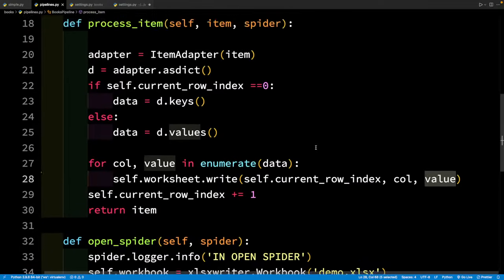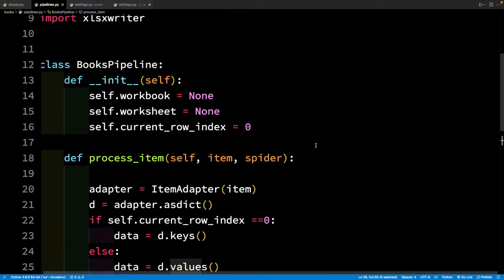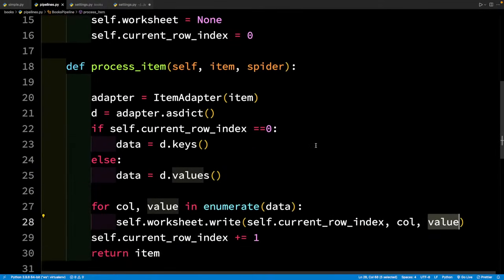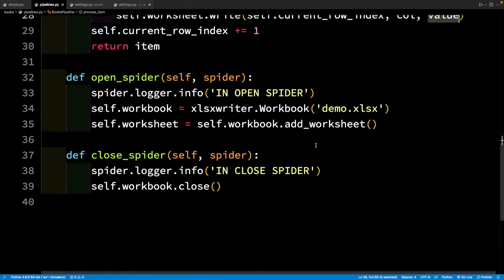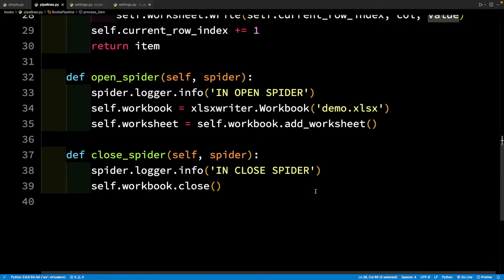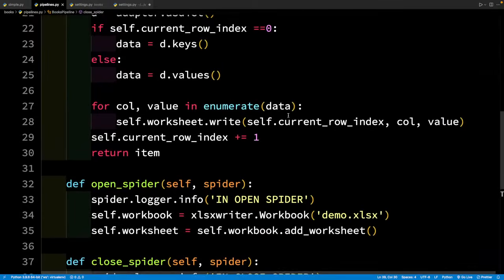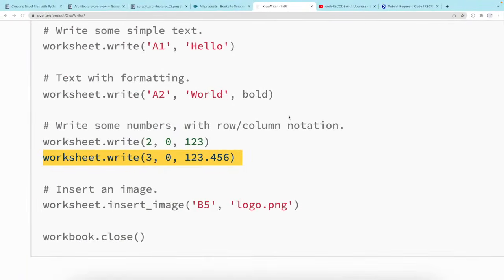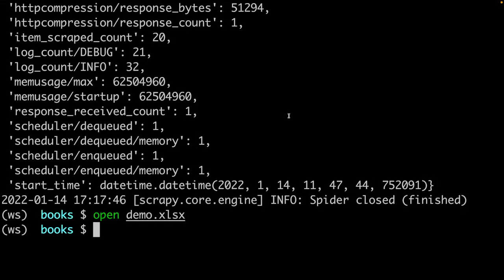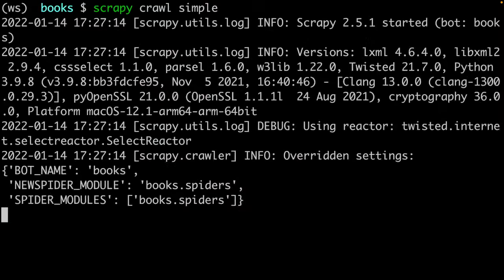So now we are not using column names. Now this is generic, so you can use it in any of the projects. In fact, this pipeline has perfectly become very generalized. There is no specific mention of any hard-coded value. Let's see. So let me remove this demo.xlsx that we created, and let's run the spider.